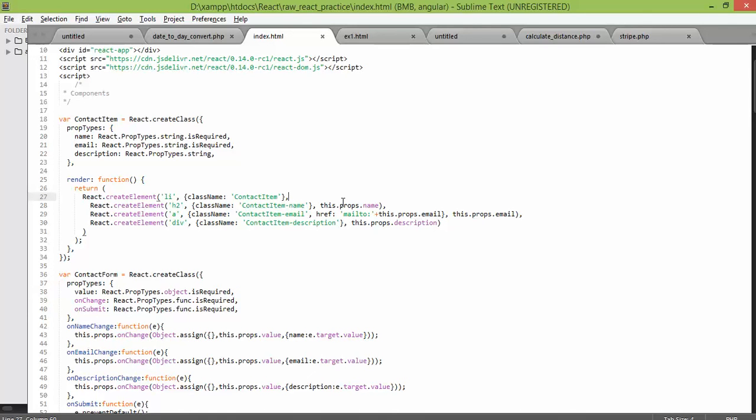Here two terms are also used very frequently, like props. In another language we use only this to call the same class value, but in React we need to use this dot props. Like in the current DOM, whatever I have defined, to call that value I have used this dot props dot name.